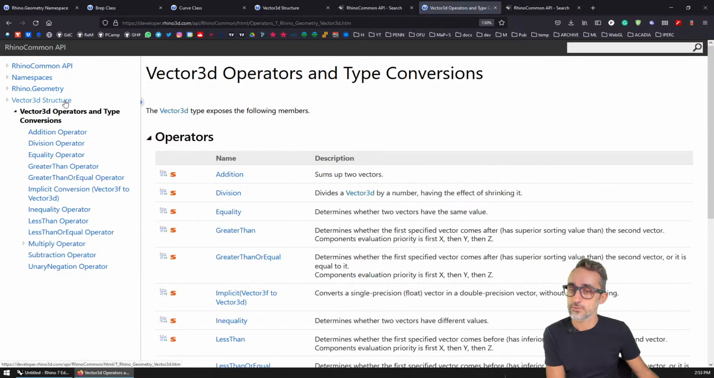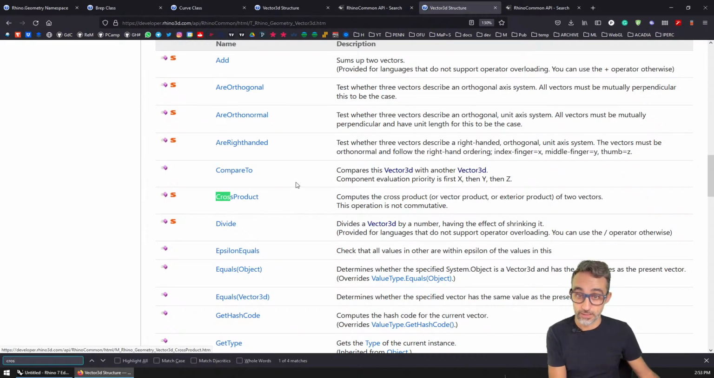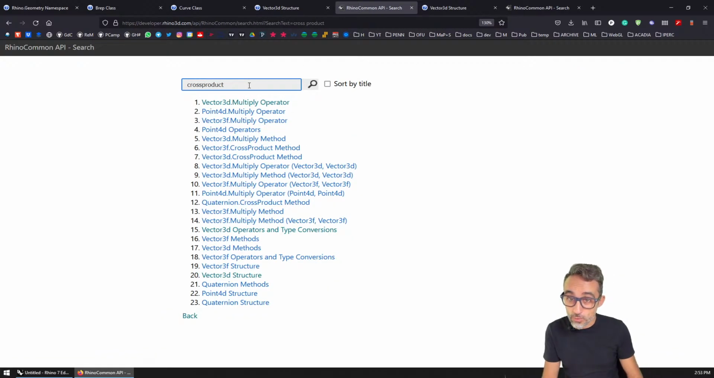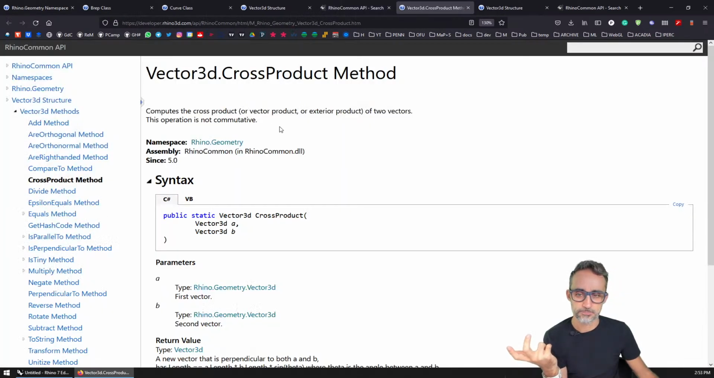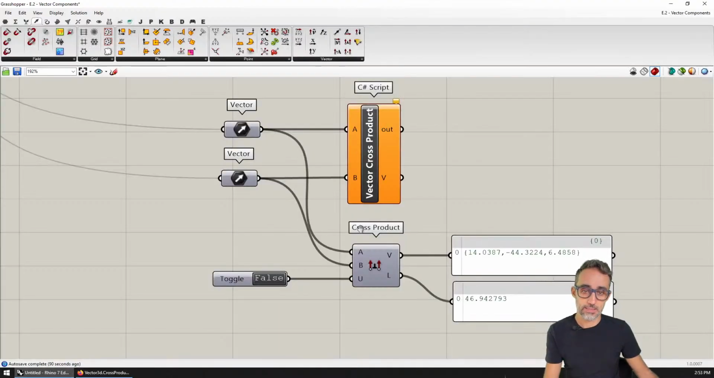So let me go back to the structure, and maybe I can find a method that is the cross product. I just search for cross, and this is what showed up. So maybe in the search, if I had used one word instead of two, you see, I would have gotten vector3d.crossproduct, which is what I was looking for actually. Okay, so we can see that the vector 3D struct has a method called cross product. So let's see how to use that.